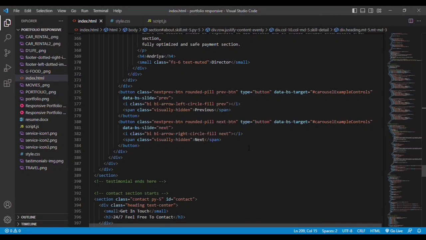You can see here we have also used Bootstrap, rounded-pill, to make the background round and filled with a particular color. Then we have data-bs-target.